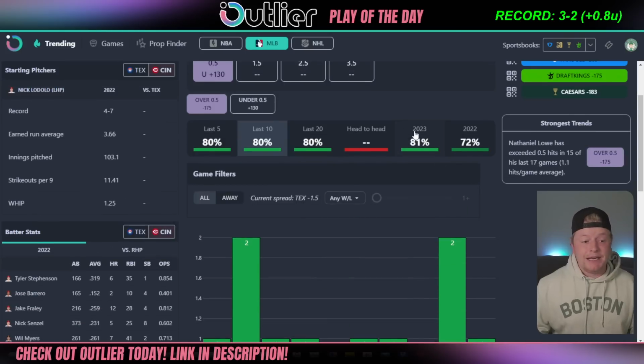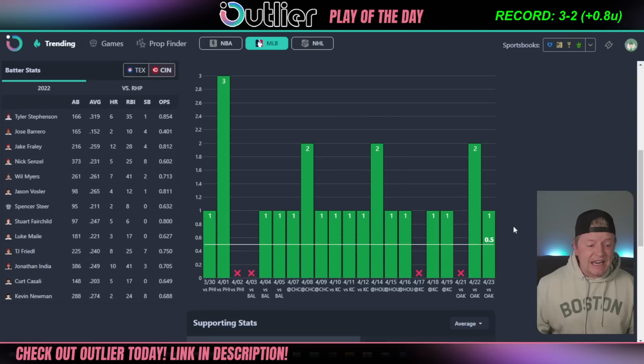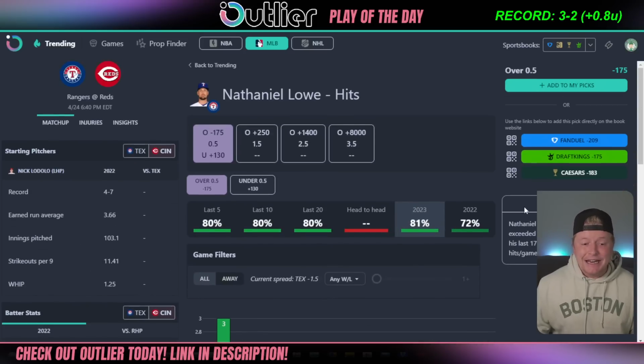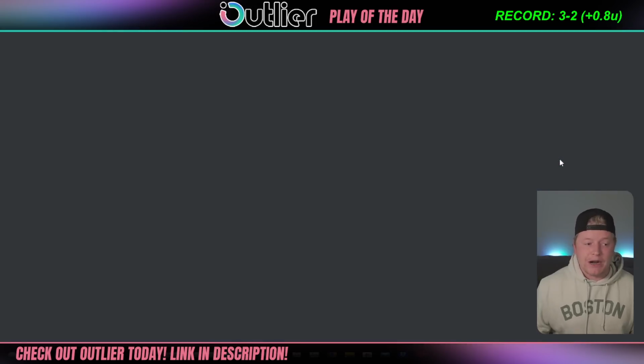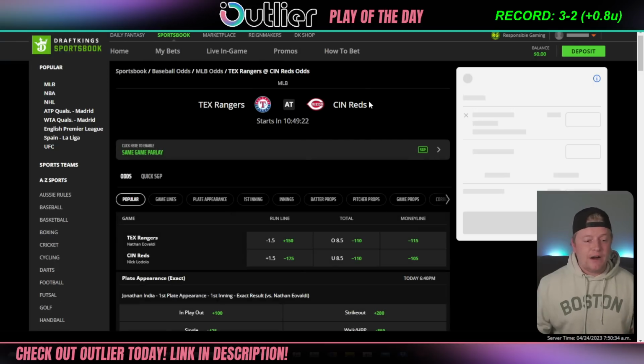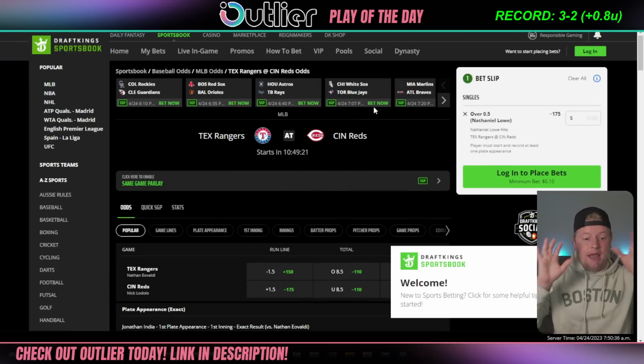So he has been killing it. He's hit this in 81% of games this season, only 4 games in which he hasn't hit it. Now we are paying some decent odds, minus 175 over here on DraftKings. Again, you can click that and jump in, but I think that this is a very, very good play. Again, hands up, and it is going in.